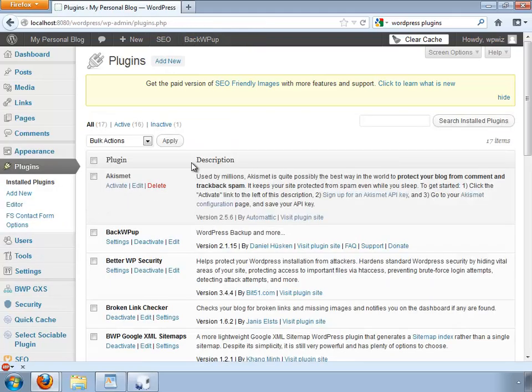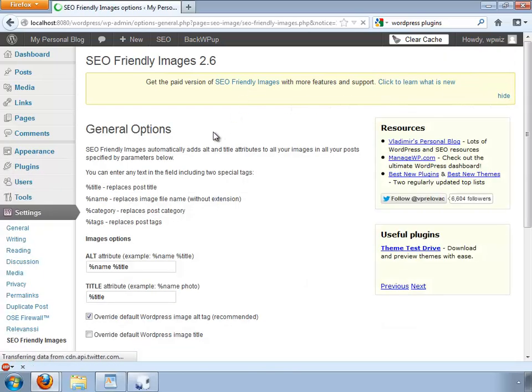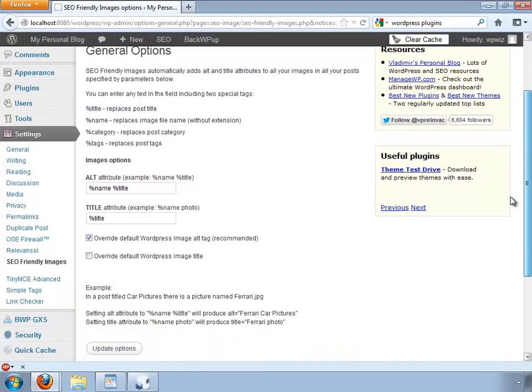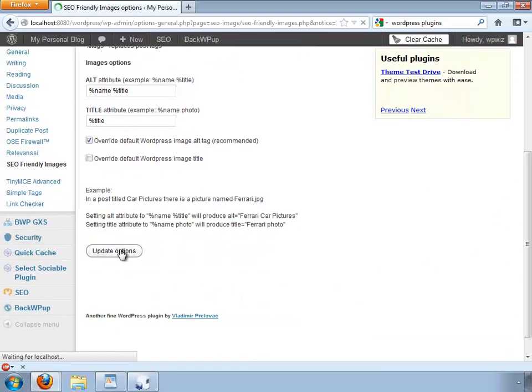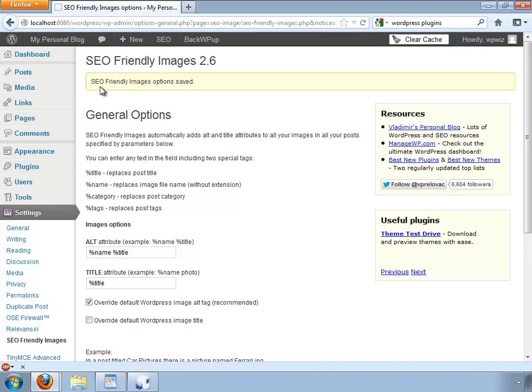So let's try and just get rid of all these other messages that there are here. For example, SEO Friendly Images. Again, not much to be done. You just have to click Update Options, and it's okay.